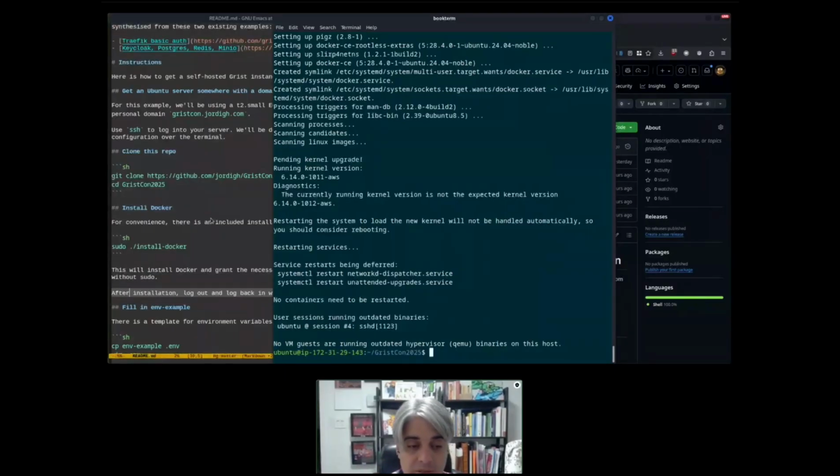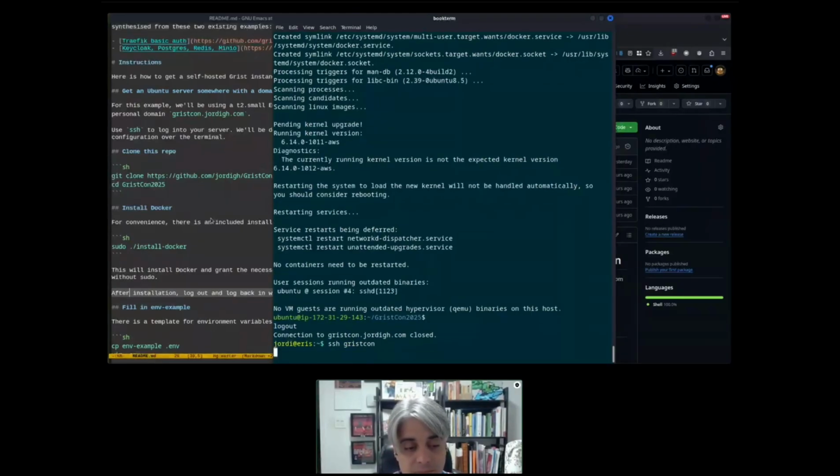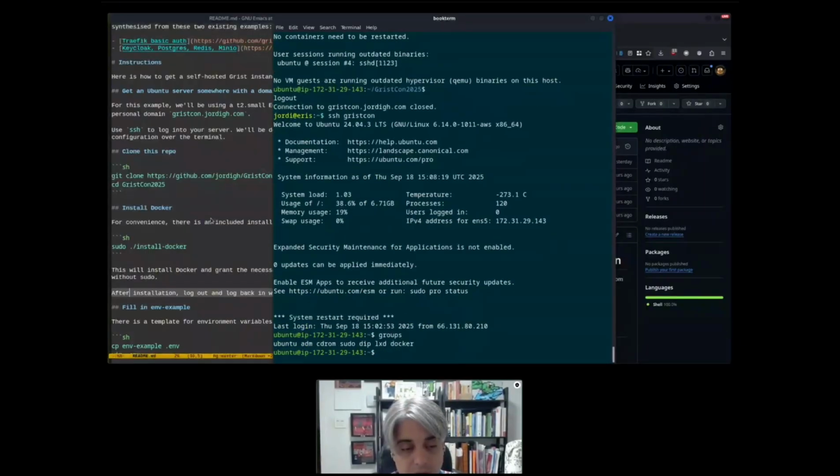Okay, so that should be it. That should have installed Docker now. I can go back now. I have to log out from my SSH session and come back in because my permissions should be there. Let me see. Okay, good. This is what I want to make sure, that I was in the Docker group. So now I should be able to run Docker commands without using sudo.